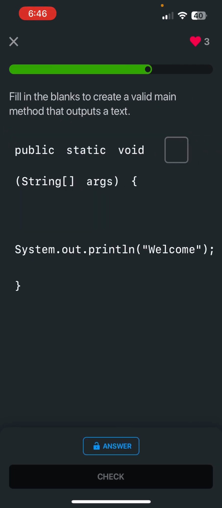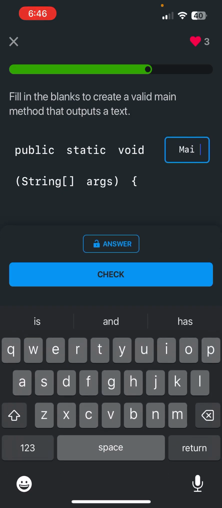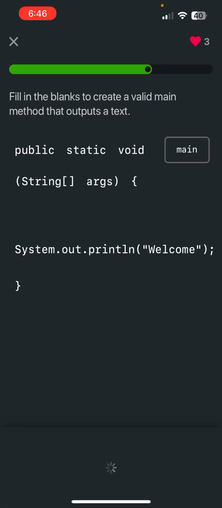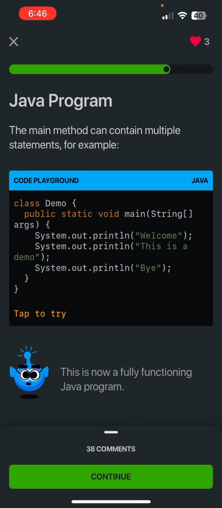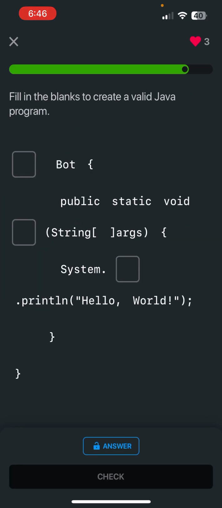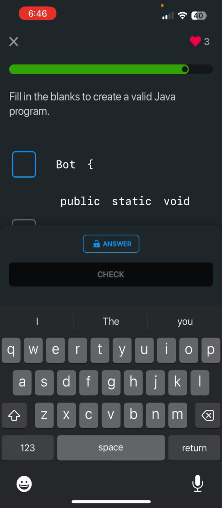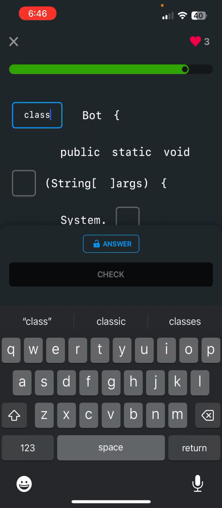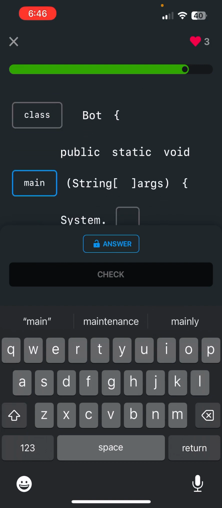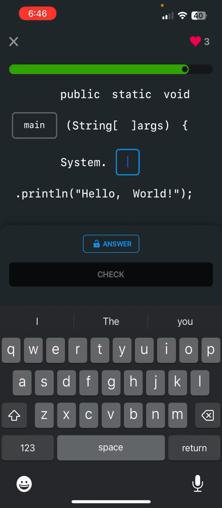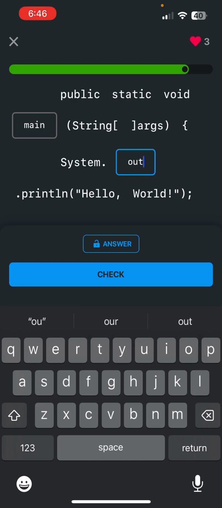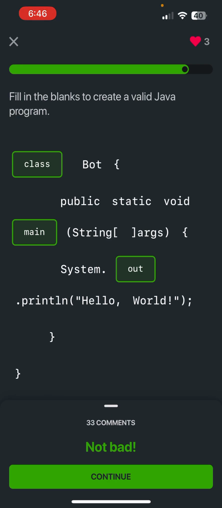Okay, so public static void, and then I'm sure you guys remember it's going to be main. Let's see. Boom, three in a row. And then that is a fully functioning Java program. You can rewind the video if you're stuck on a certain part, but yeah, it's pretty straightforward. So we're going to go ahead and fill these out. It's going to be class, public static void main, System dot, pause the video if you know. Okay, it's going to be out, and boom, let's go.